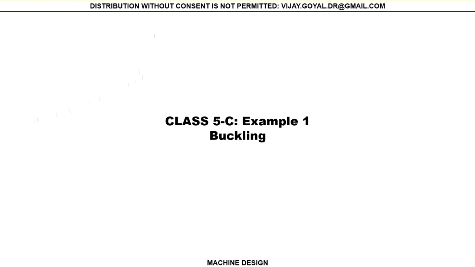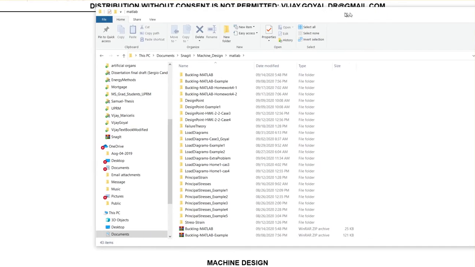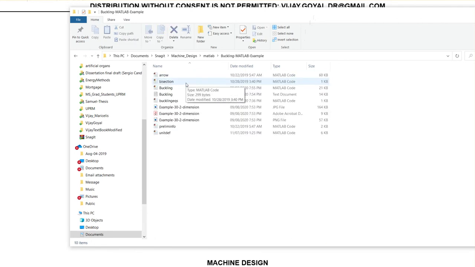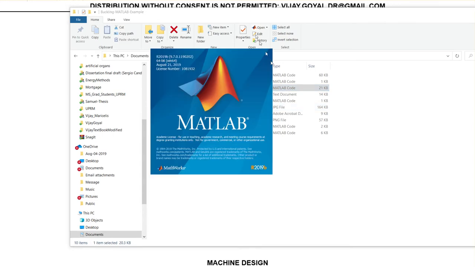Let me just show you how the Matlab code actually works. Let me find that for you. Just give me a second. The Matlab code is actually under Matlab. The primary function that you will call is called buckling, and you open it. I'll show you how that works.